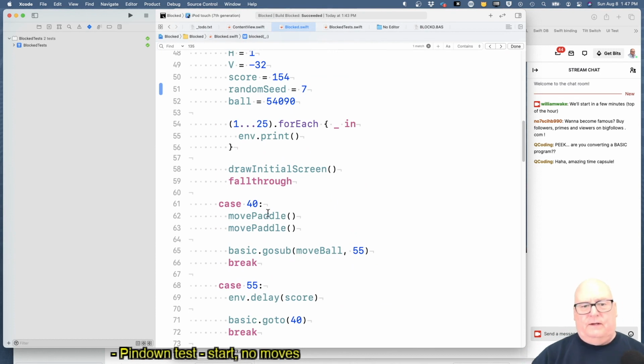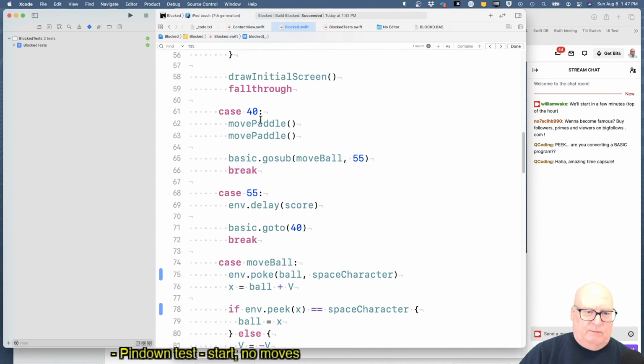40. All right, so what's going on with 40? Well, we move paddle. We go sub move ball. We do a delay. Interestingly, we delay by score. And then we go around again. Okay, so delay score. The score is decreasing as you go because the score is the number of squares left. So that means the turns are getting faster.